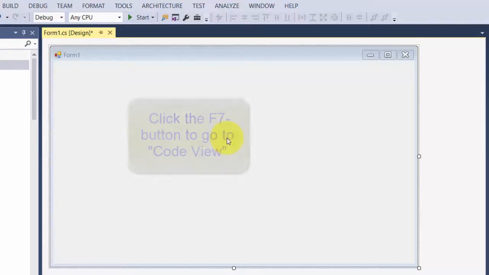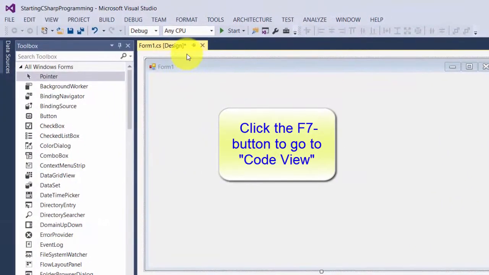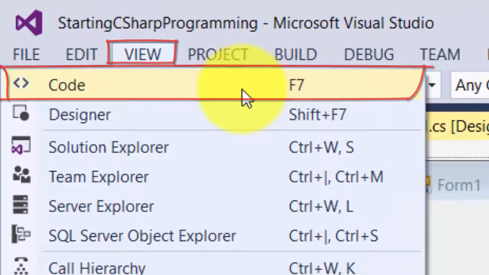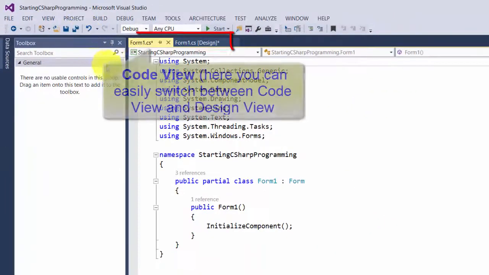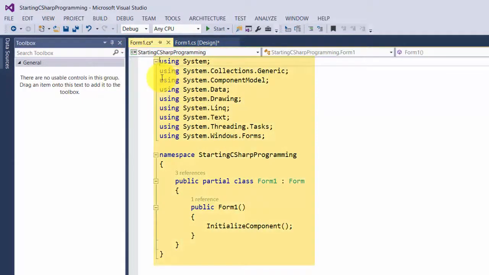If we click the F7 button, it will bring us over to the code view. Alternatively, we can go to View in the menu and click Code. We see that it's the F7 button. I will give a short explanation of what this automatically generated code means, but a deeper understanding of this will be achieved later in the course. For now, we will only have a quick glance at it to understand why it's there.